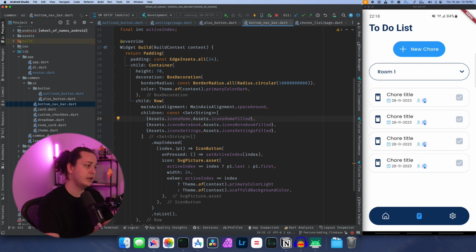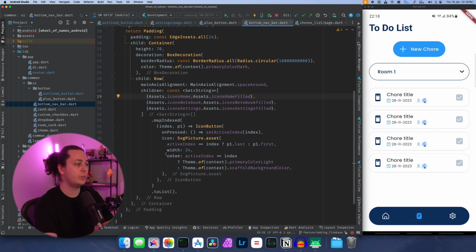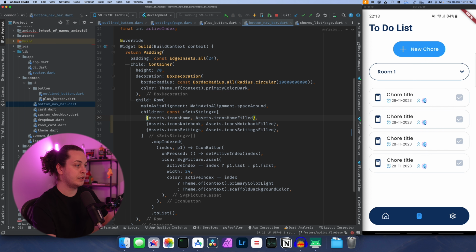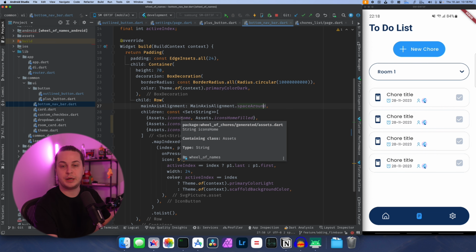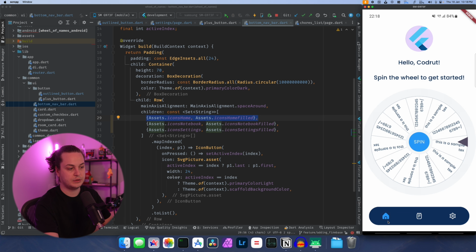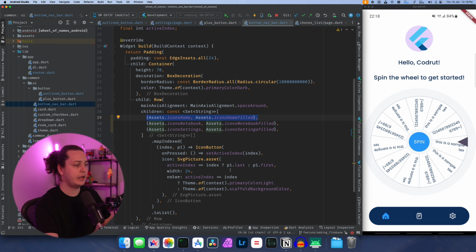Very easy. It's just a row with three buttons that have icons. Those icons are provided by me in a set. So the first set is the home and home filled. So you can see this is home filled. Same with the other ones, and you just render it if it's active or not.